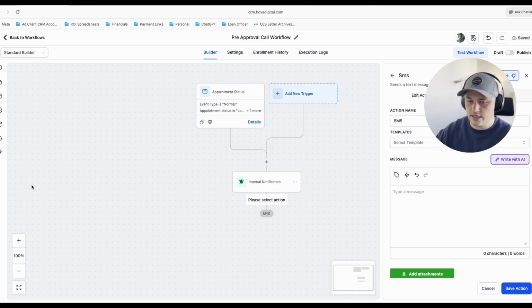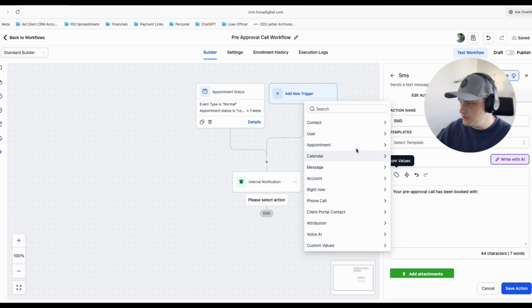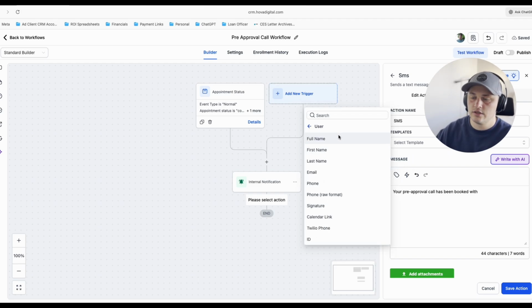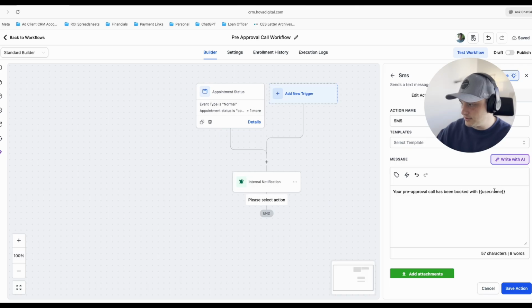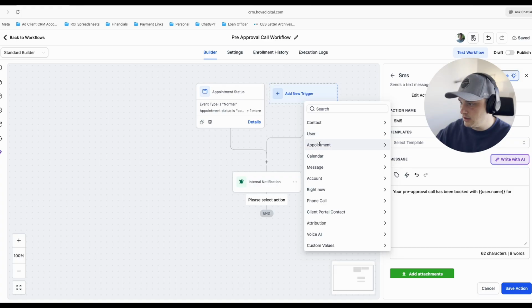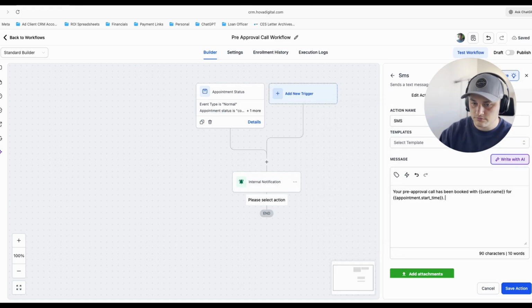I want the system to text it like, hey, your pre-approval call has been booked with, and then I'll go user. So user is whoever is assigned to this particular contact. In this case, it's me. So I'll just hit user. Your pre-approval call has been booked with, I can do my full name, Christian Clark, and I'll do that appointment again, appointment, start date, time. And then I really like to do the reply Y to confirm and just leave it at that.